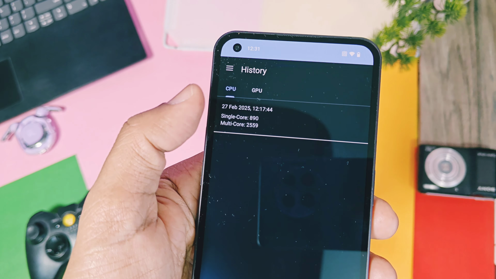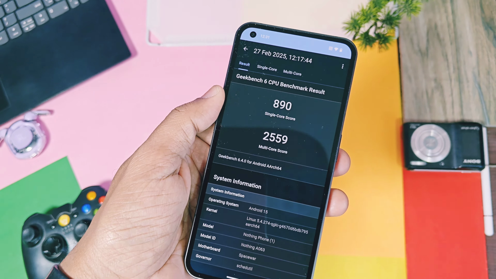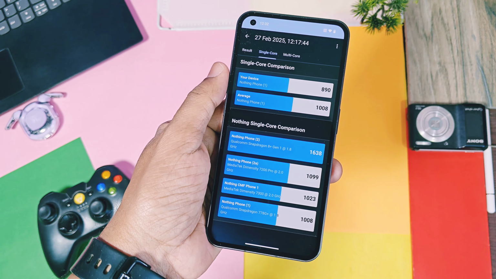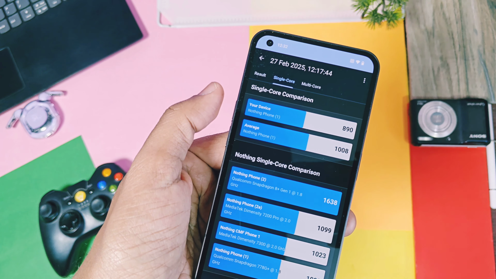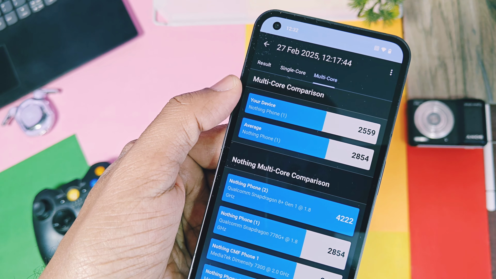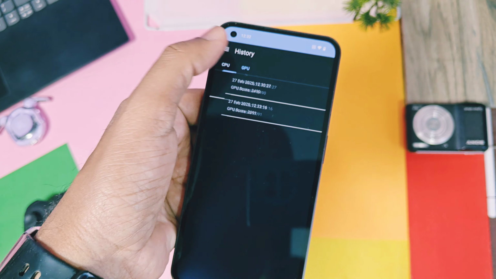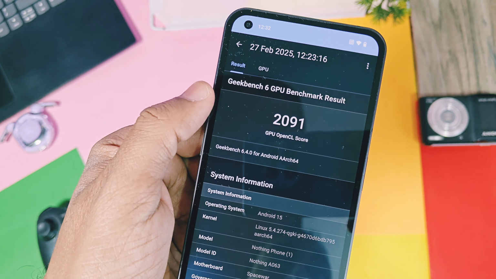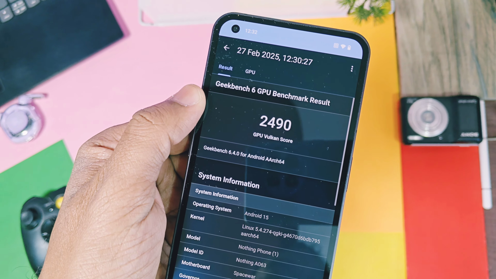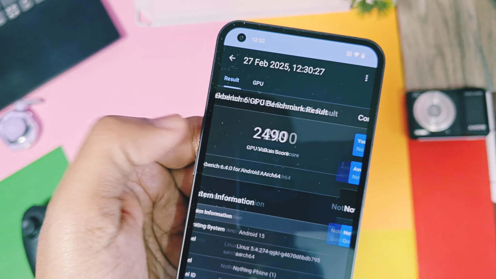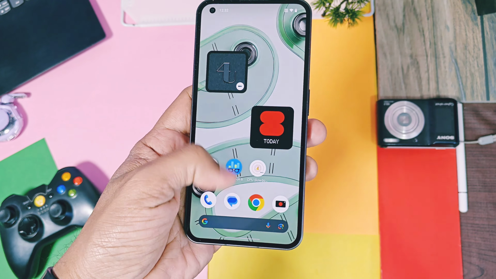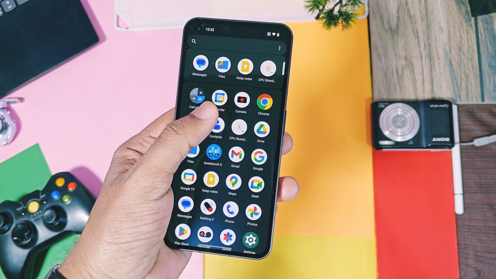I got the scores of 890 and 2559, which were significantly lower than the average database of Geekbench for Nothing Phone 1. As per the database, Nothing Phone 1 has 1008 and 2854 for single and multi-core respectively. Similarly, for OpenGL, I got the score of 2091, while the database has 2235. For the Vulkan graphics API, I got 2490 and in the Geekbench database, the score was 2590. All of these results are lower than the Geekbench database for the new update.